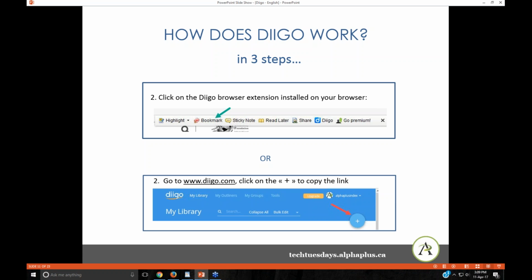The other way to add a site to your collection is by navigating to Diigo's website and signing in. Once signed in, you simply click on the plus sign, as you can see on the screen in the image below, and you copy the web address of the website that you want to keep in your bookmarks. So those 2 ways are slightly different. The first one is quicker.